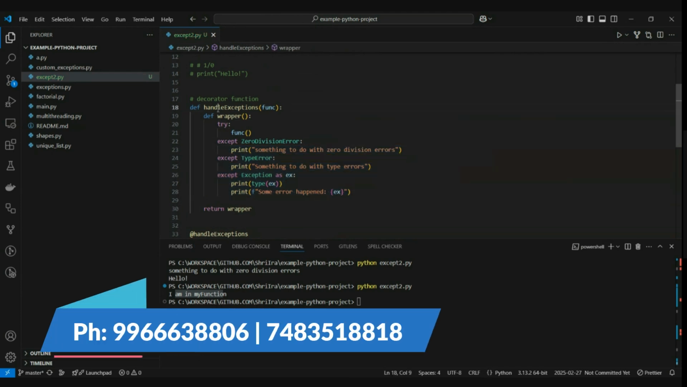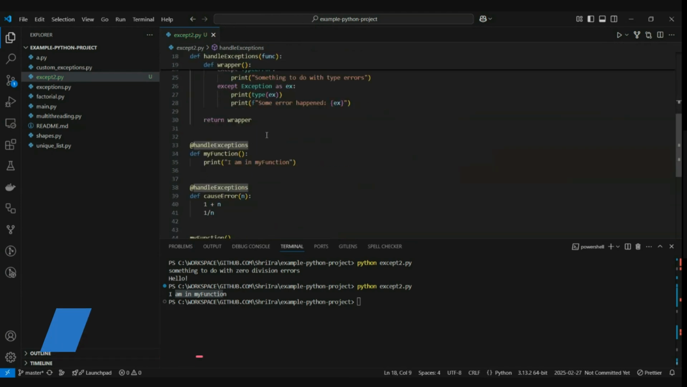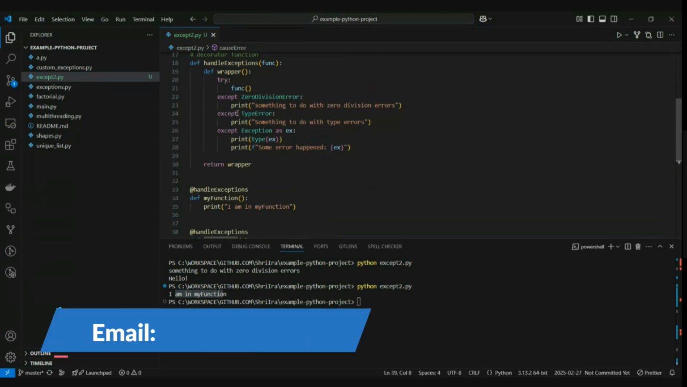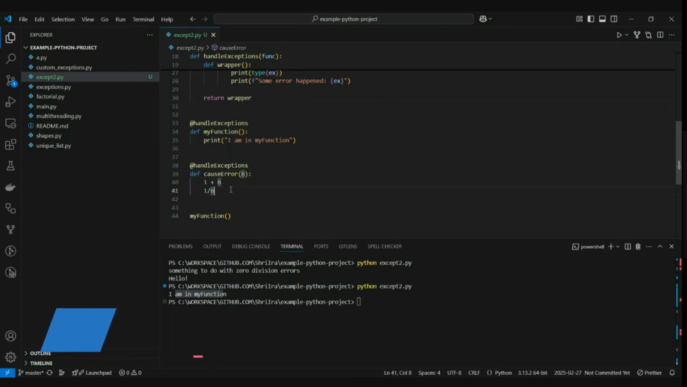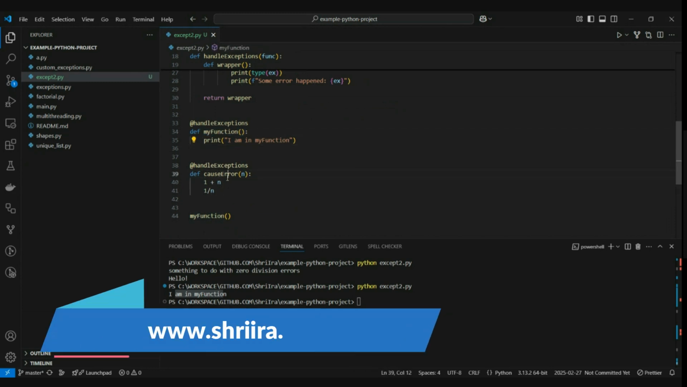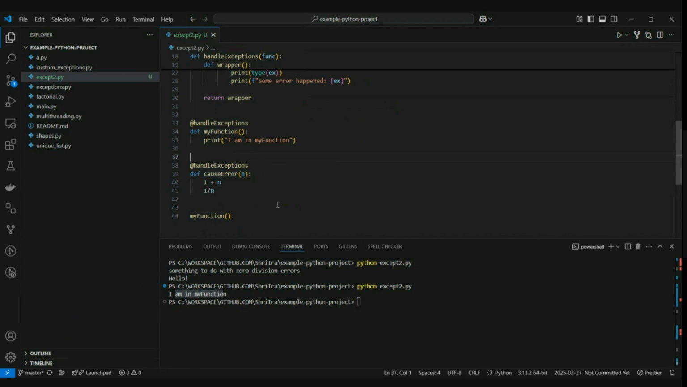So this is a good use case. We don't have to repeat this for every function call. We don't have to repeat this exception handling. Now there is a simple small error. This function does not accept any arguments, but this function accepts one argument. So Python is going to complain about that.